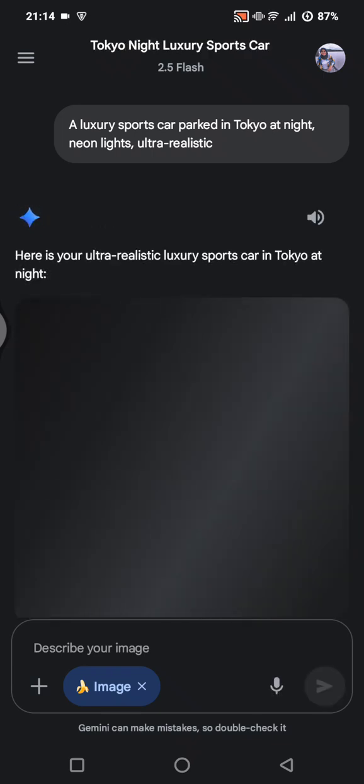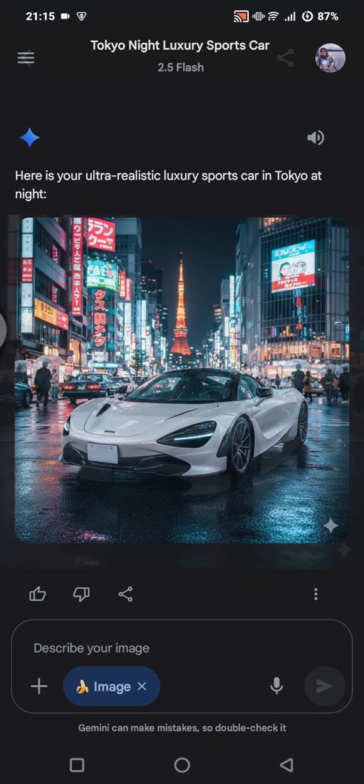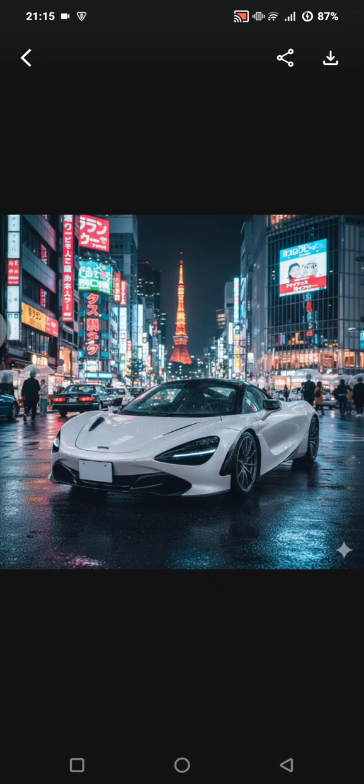Okay, so this is the image of a sport car in Tokyo at night in ultra realistic style, as you guys can see in here. Now you can just hit the download button to download the result.